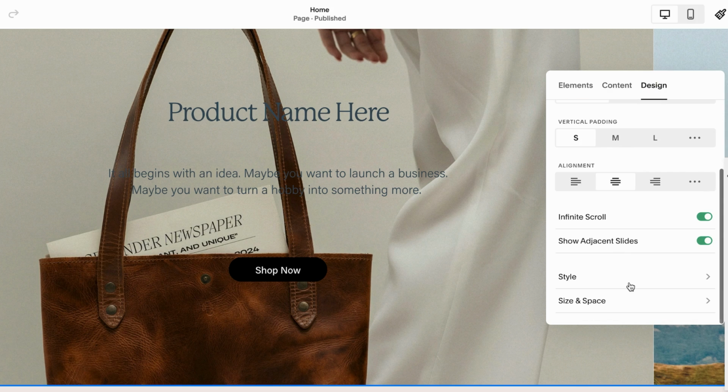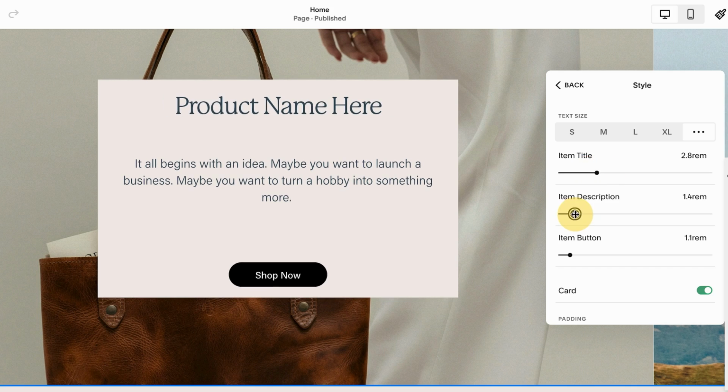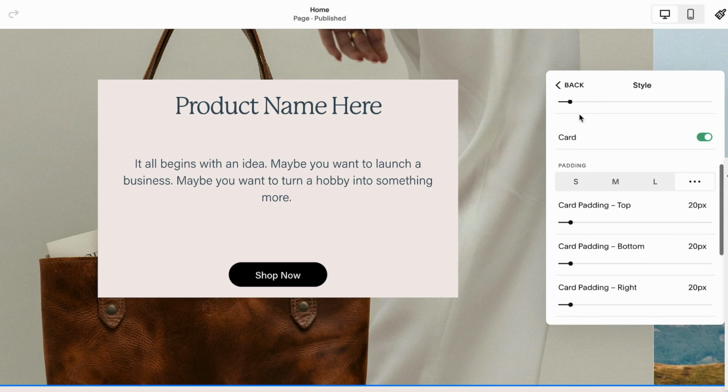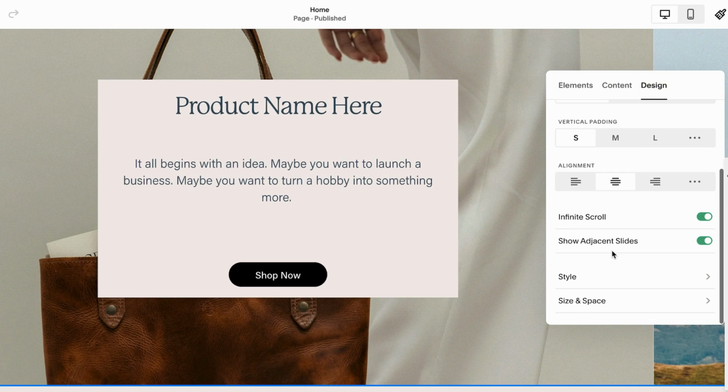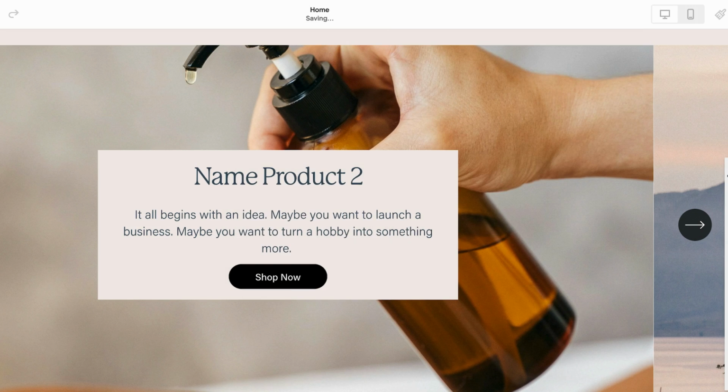We can also add a card, which makes it more visible and easier to read. If your image is like this one, that the text doesn't stand out on top of the image, we want to include some color background. It's easier to read. We can adjust the styling of everything, just go through all of these options. Also link to categories if we wish. So instead of linking to a particular product, if you have large categories, we have a category 1 and category 2, and just click save.